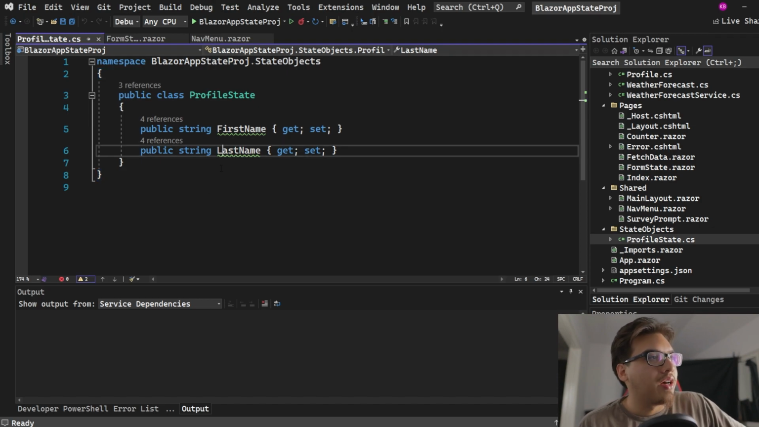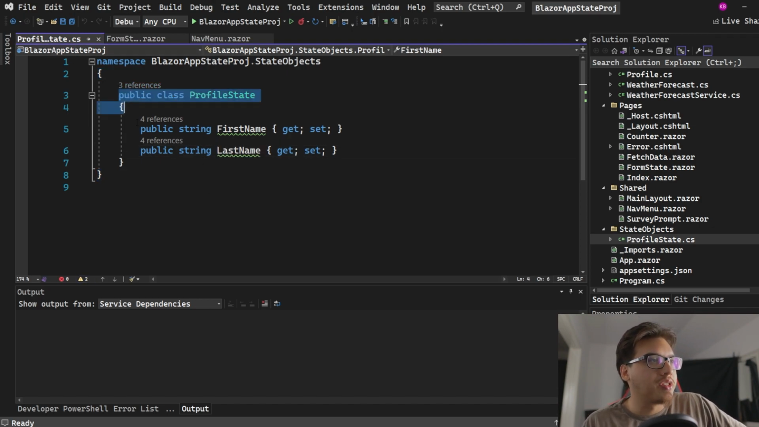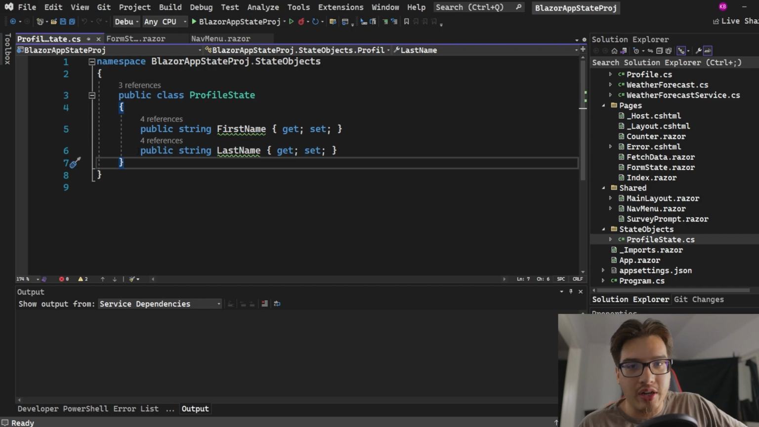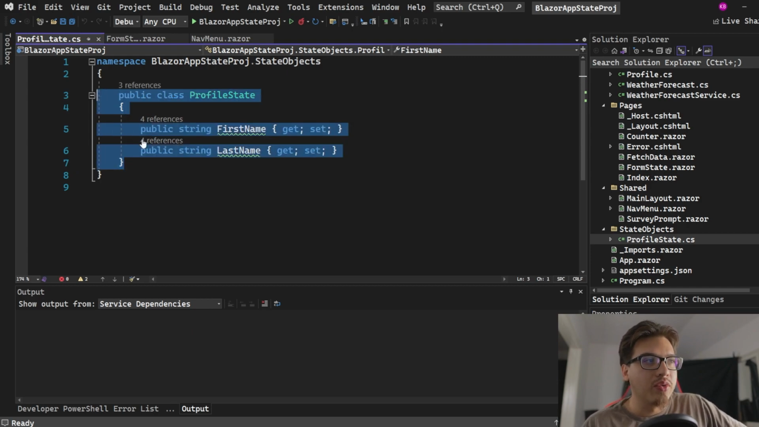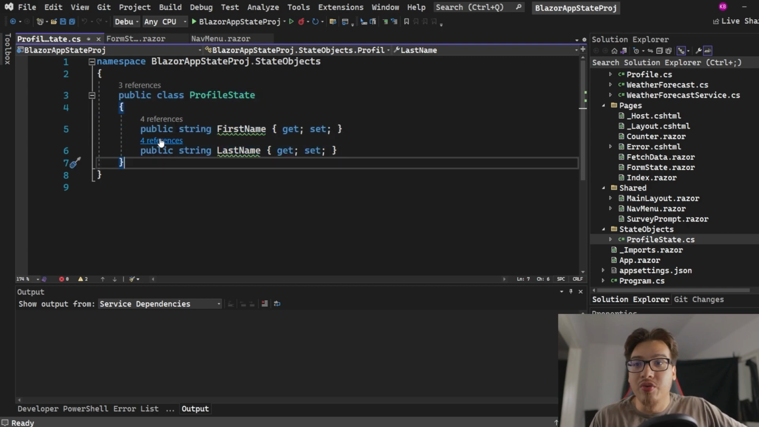So right now, I have my profile state object. Yes, this is the same project that I did last time. If you have not seen that, I would recommend you do, because I am not going to redo this again.